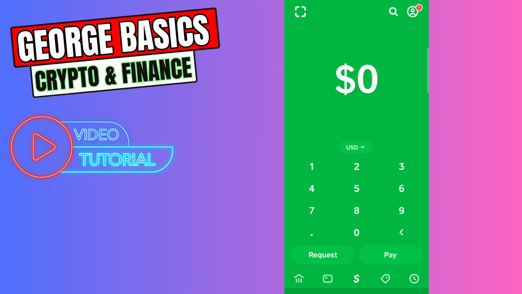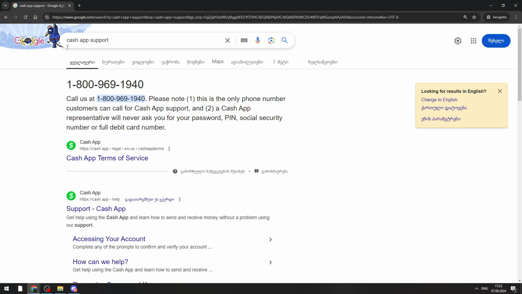And if it's still not working and you don't have access to your account, then you can do the simple thing, guys. You can Google Cash App support, and Google automatically gives you a Cash App official number where you can call and ask for help. This is their support number. You need to call them.